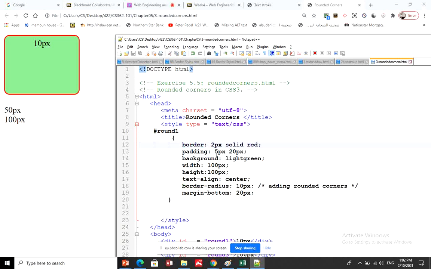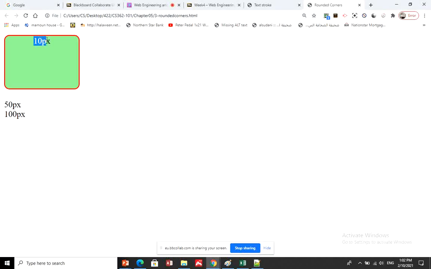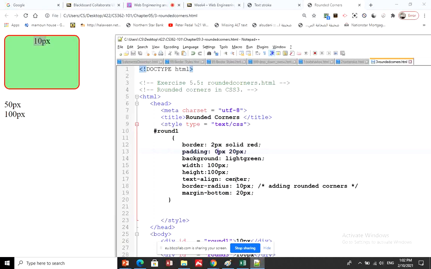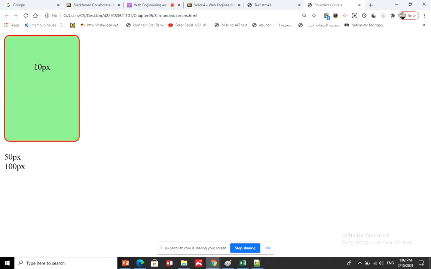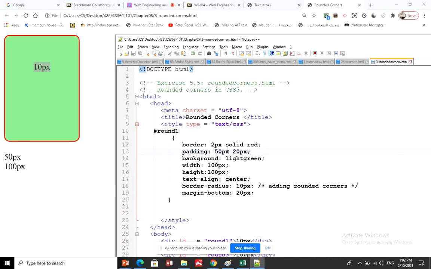Padding, 5 pixels from top. The first one is for top. Yeah, 5 pixels from top here. If you put 0 pixels, look at the game. If you put 0 pixels from top, then you're going to see this one all the way from top. But if you put, for example, 50 pixels from top, then you can make this one 50 pixels from top.